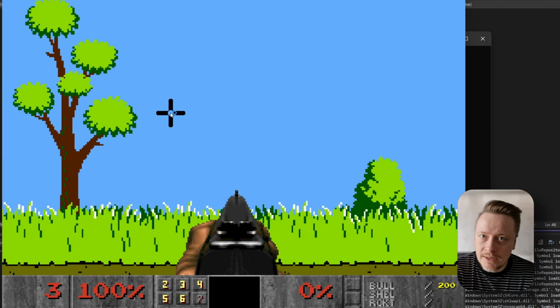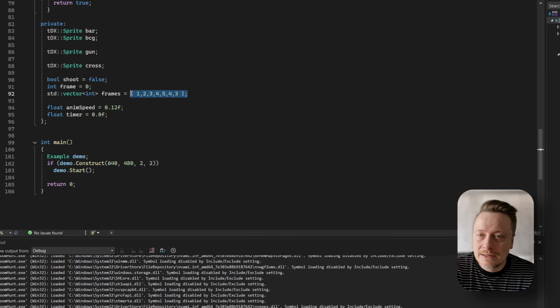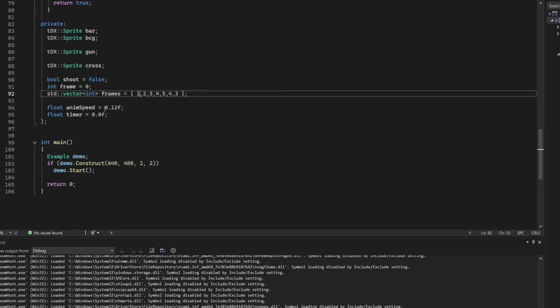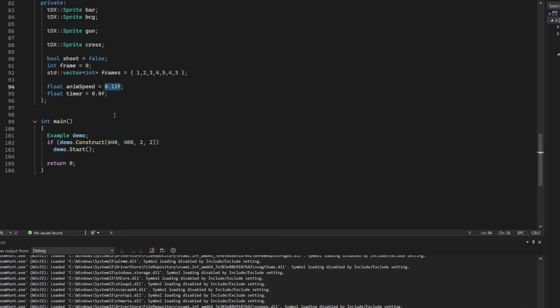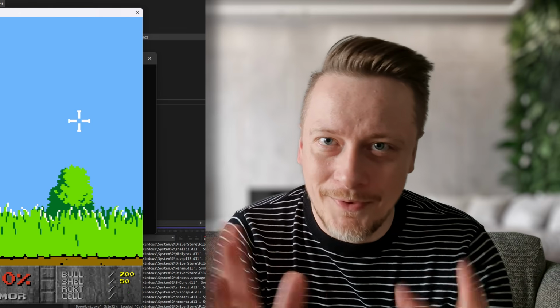I also tweaked the shotgun values. I adjusted the frame indices to 1, 2, 3 to skip the idle during firing and slowed the animation speed down to 0.12. It gives the gun a bit more heft. I'm going to tweak the crosshair a bit. Actually, you might see a few different versions pop up through the video.